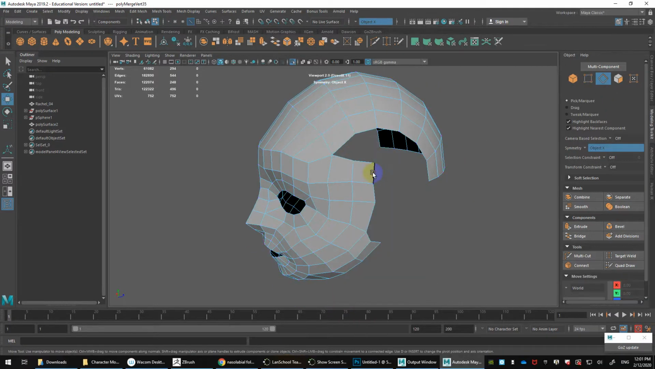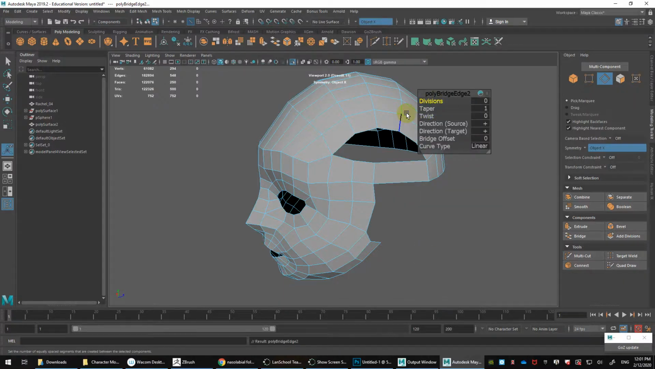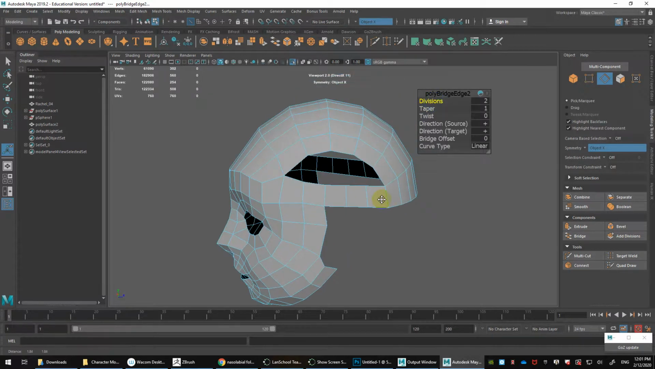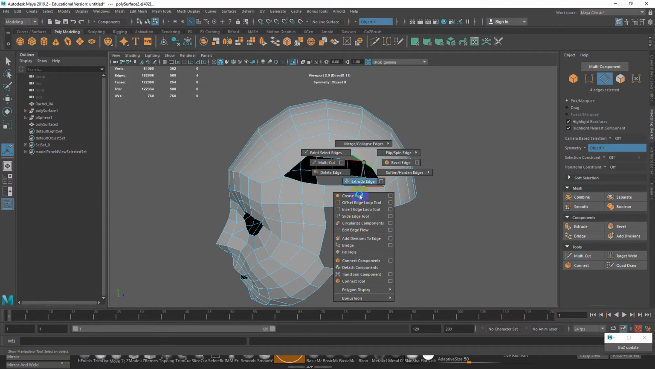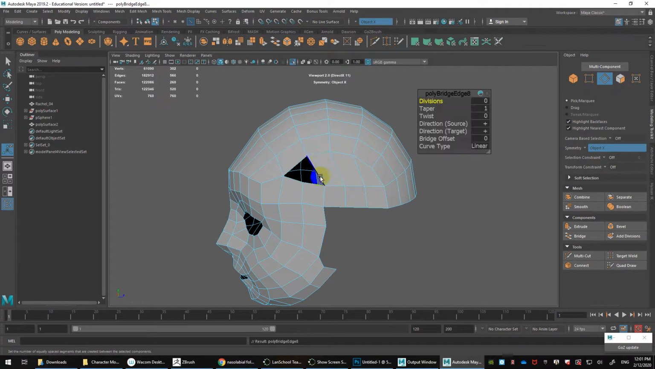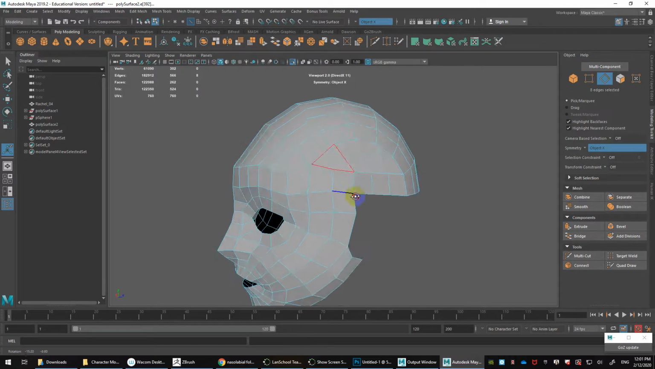Usually I want them bridging across here, so I'll go to bridge, give it a couple divisions, and again I'm trying to match divisions across here a bit, so I'm going to add a couple this way. And then if I do another bridge, that's good, clean, rebridge, rebridge, and then this is actually a quad if I look at it closely enough. I'm going to just do fill hole.